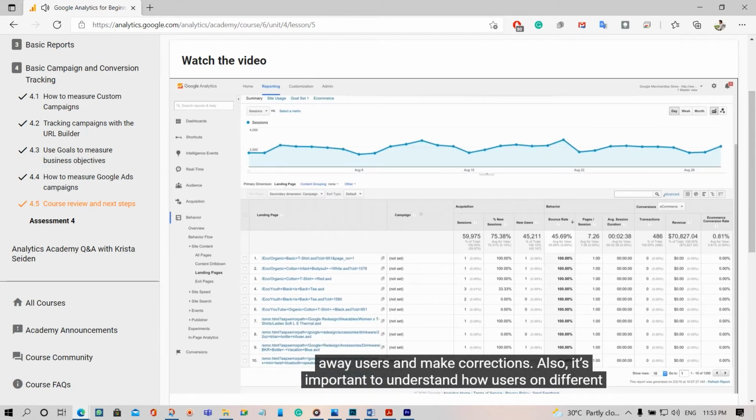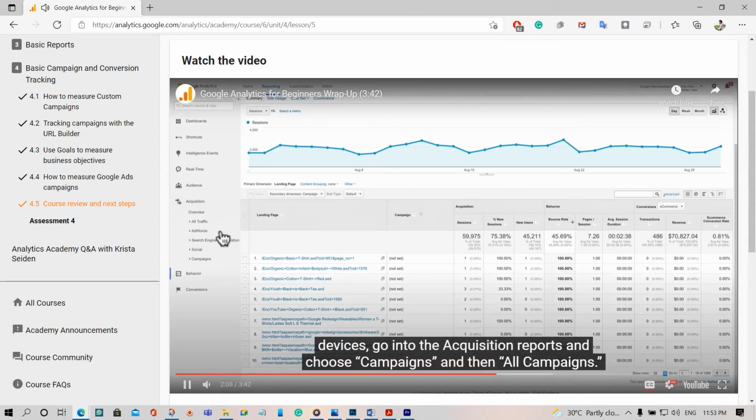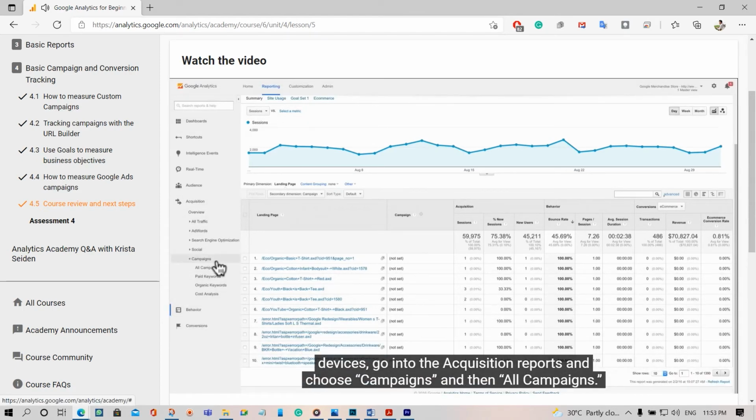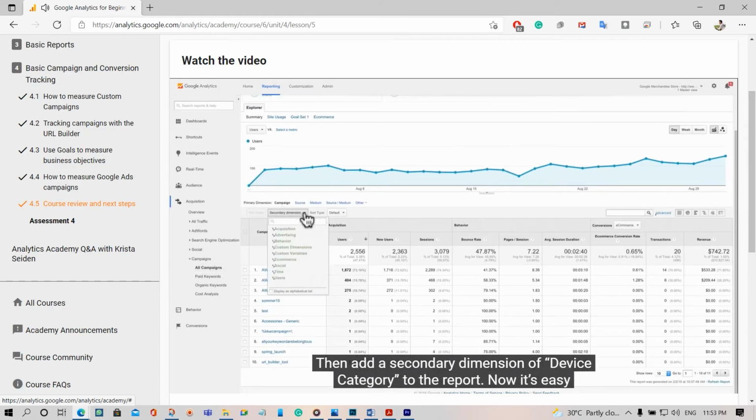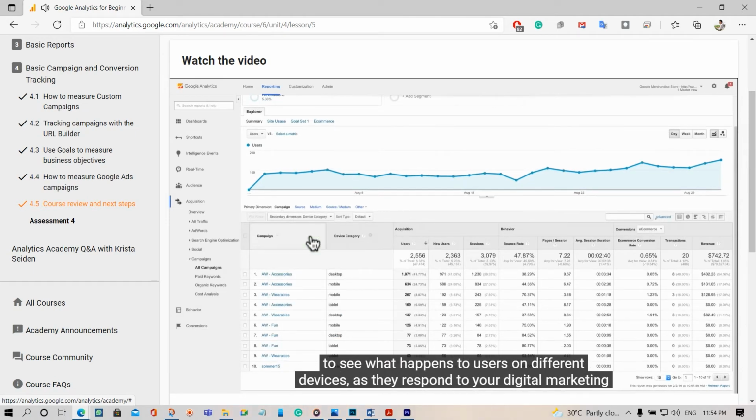Also, it's important to understand how users on different devices respond to your digital marketing campaigns. To view user campaign data across devices, go into the Acquisition reports and choose Campaigns, and then All Campaigns. Then add a secondary dimension of device category to the report. Now, it's easy to see what happens to users on different devices as they respond to your digital marketing campaigns.